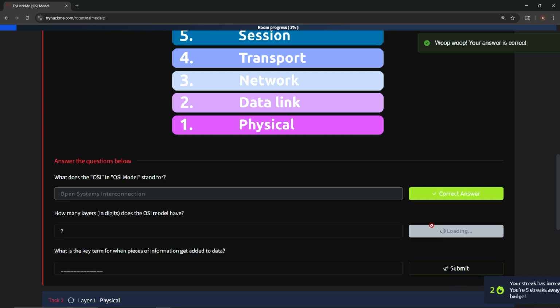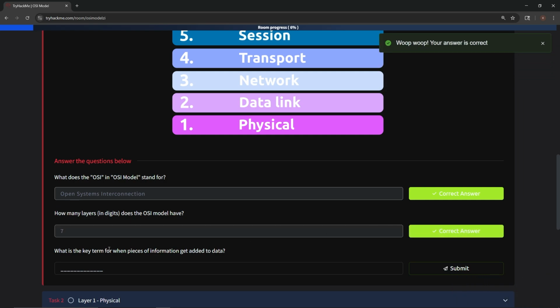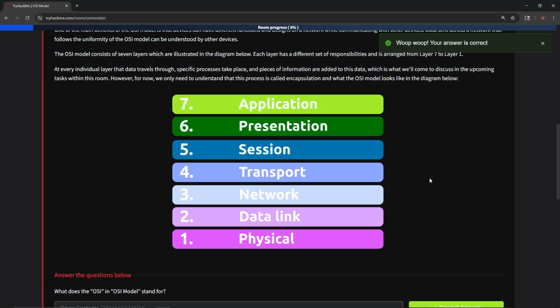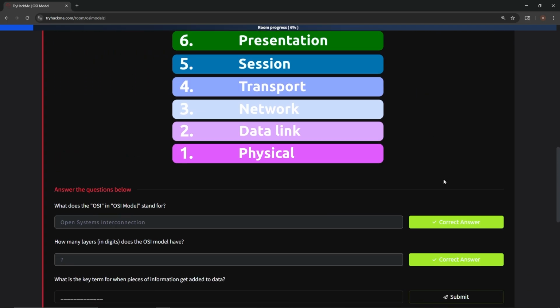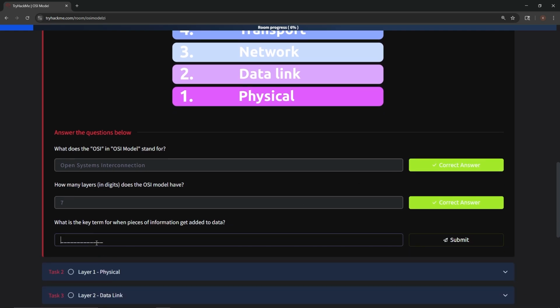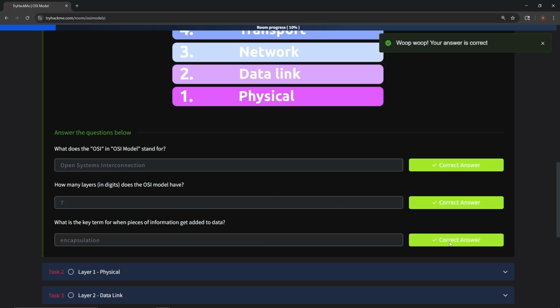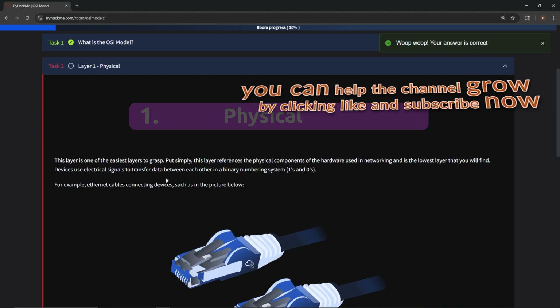Submit it. All right. So what's the key term for when pieces of information get added to data? The only thing I can even think of that could possibly be that is encapsulation, because that's the only word that I've never seen really before. All right. So encapsulation. Let's see if that's it. Come on, baby. All right. Good. All right. So there we go.